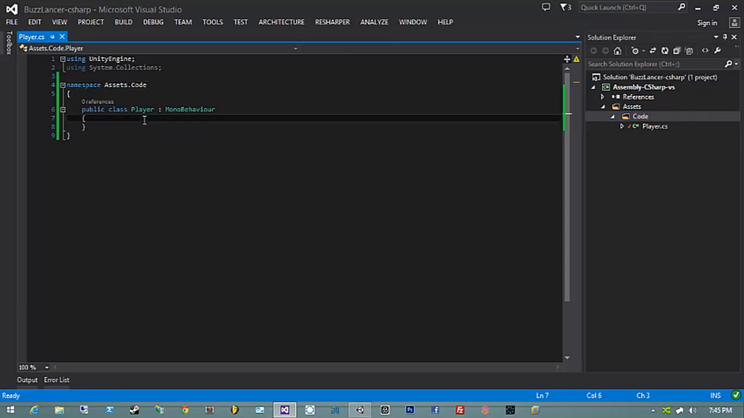Now our player MonoBehaviour, like I said, is going to be made of multiple classes. So let's go ahead and create both those class files, and then I'll show you guys how to hook them up, and then we'll fill them out with logic.